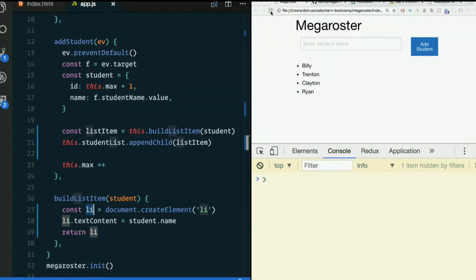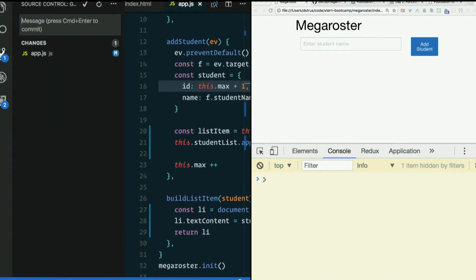Now, also notice when we refresh the page, I can't just start typing. It doesn't put the cursor in that box automatically. And that kind of ticks me off too. So let's do something about that as well. First, I can go ahead and commit this. Add students to the unordered list.